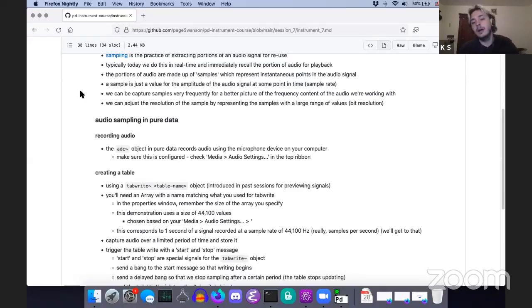Understanding what a sample is, again, is a little easier in practice, but to be clear, it's not that complicated. An individual sample alone is really just a value for an amplitude of the audio signal at some point in time that the computer can understand.